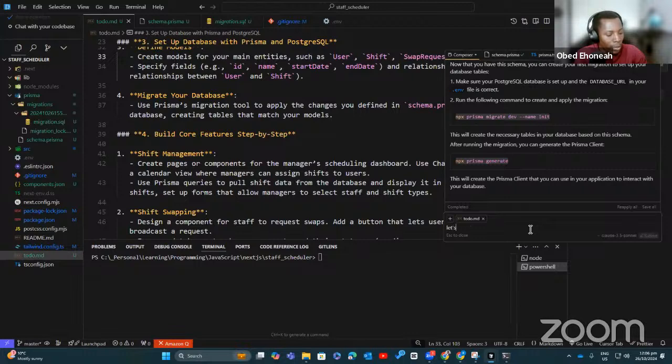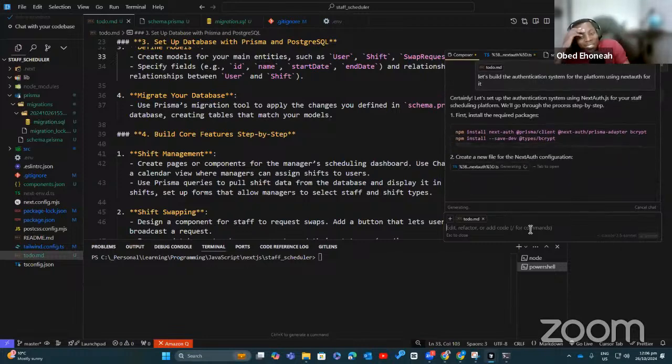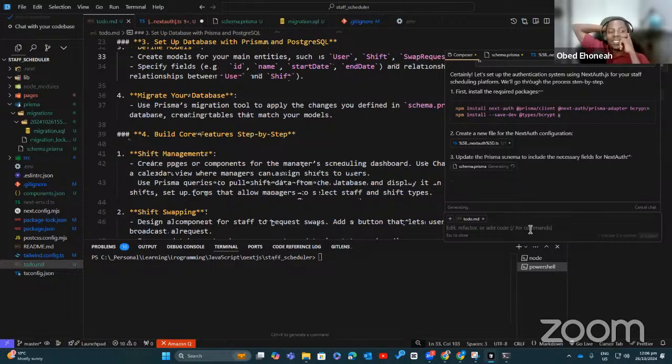So let's build the authentication system for the platform using NestAuth for it. So yeah, go ahead and tell the AI to do the thing and let me relax and wait for it. My new job as a developer is to compose software. So this is how we compose. Do the work.